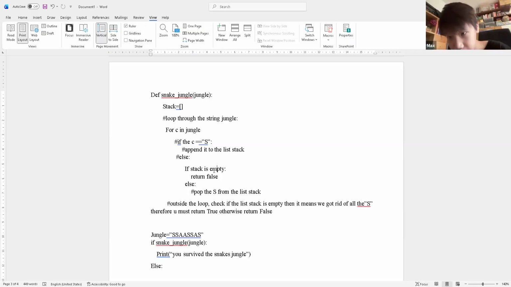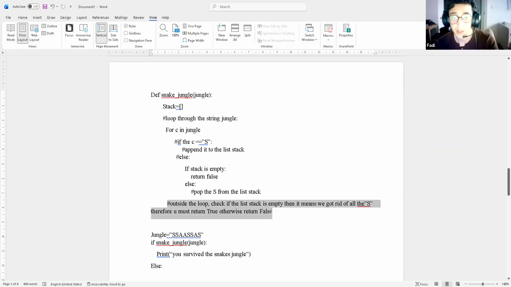Teacher, how do you do the last step, outside the loop? Yes, Max. Here, this step outside the loop. Outside the loop, what does it mean? It means that the loop ended. The loop ended, it means we already went through all the letters in the string jungle.